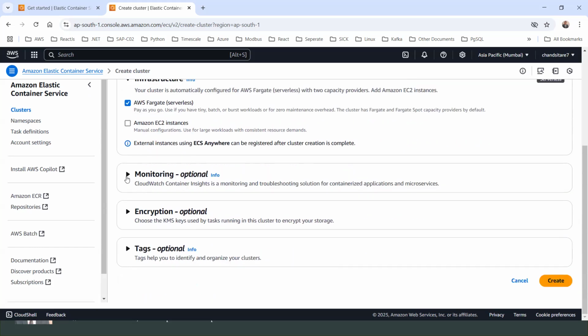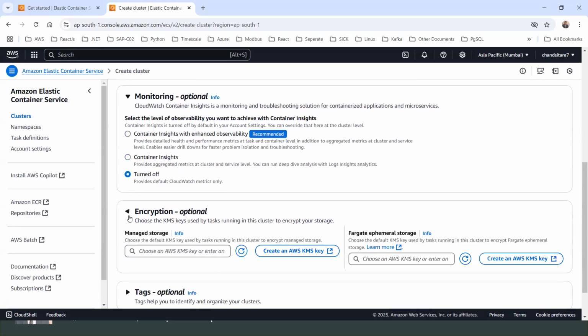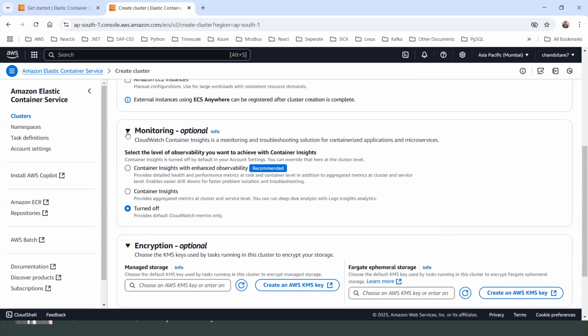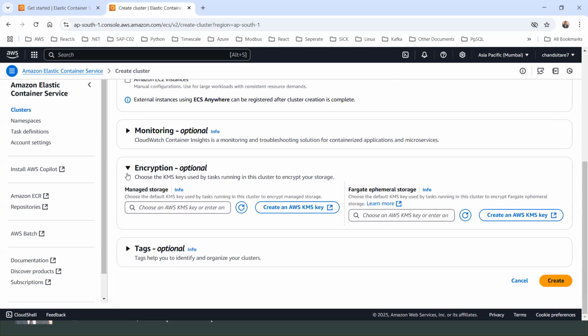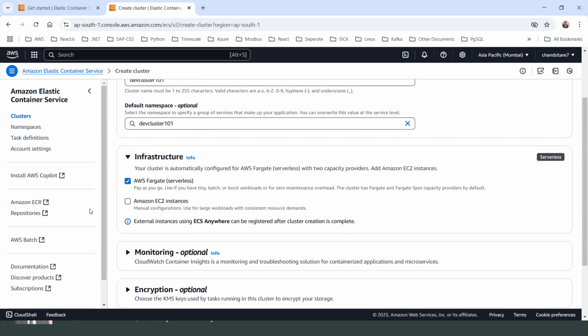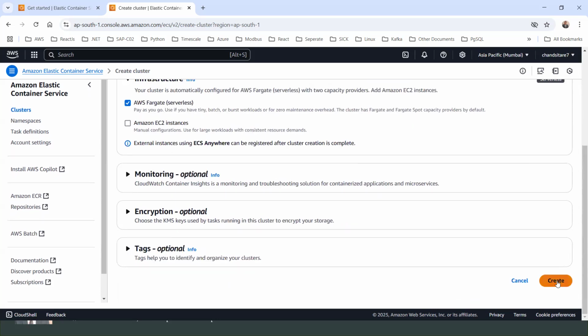All other options are there, like encryption if you want it, tags we can apply, and monitoring, if you want monitoring of the container, then also we can select that. As we are doing a practical demonstration, we are not opting for these options, but definitely in the production environment, all these options can be set up. So let us skip this part as of now. We have given the name of the cluster, and the underlying infrastructure type will be AWS Fargate itself. Let's create it.